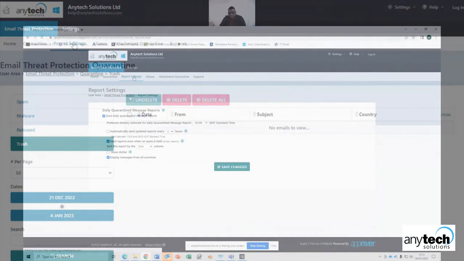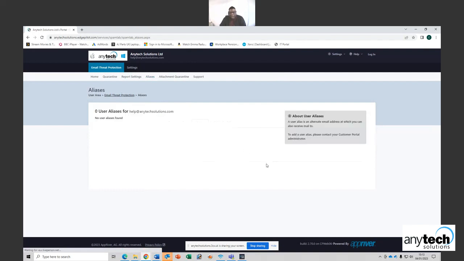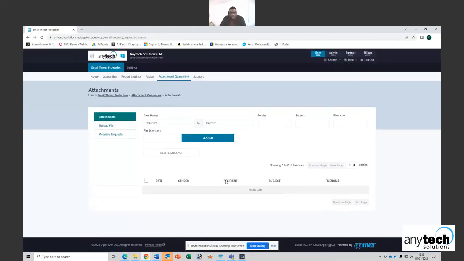So report settings. This is where I said you can make slight changes to the frequency of how often you receive reports, and by making any changes here and saving the changes, they'll be made automatically and they'll take effect straight away. Aliases, I'm not going to bombard you too much about aliases. Attachment quarantines, well, that pretty much speaks for itself. That'll be attachments that have been quarantined because they're potentially infected or dangerous, or the system has regarded them as dangerous. And at the moment, there's nothing in there, which is great.